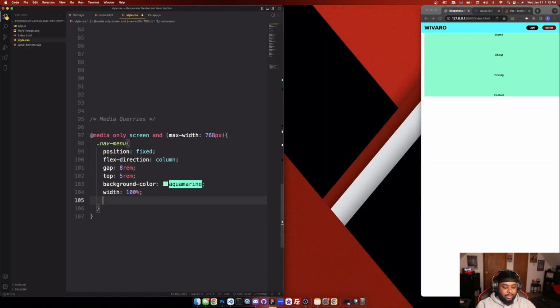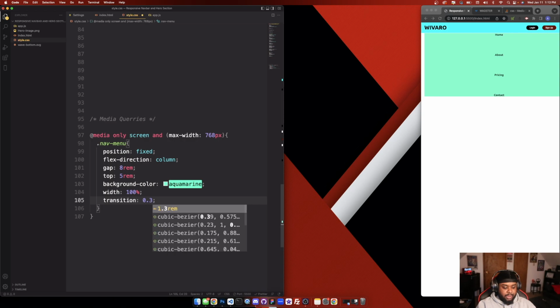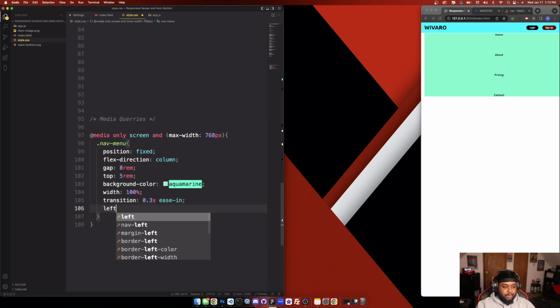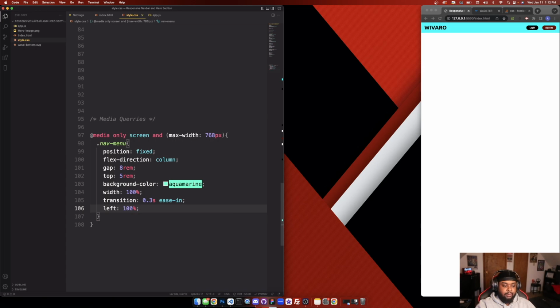Now let's get rid of it. Left. Oh, got the transition. So let's do transition 0.3 seconds. And I'm gonna do ease in. So whenever we click that button, it's gonna come in. It's gonna ease in, take 0.3 seconds. So let's do left 100%. Now we got rid of it.